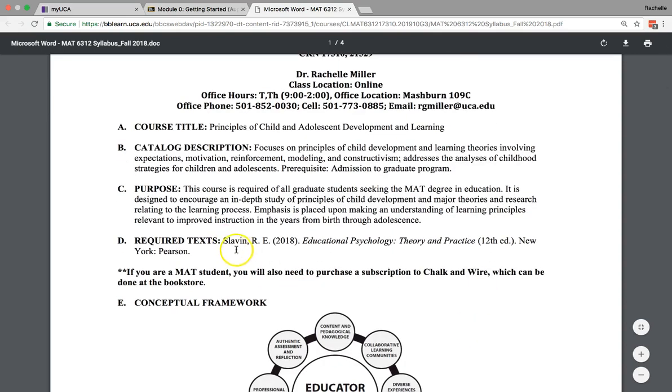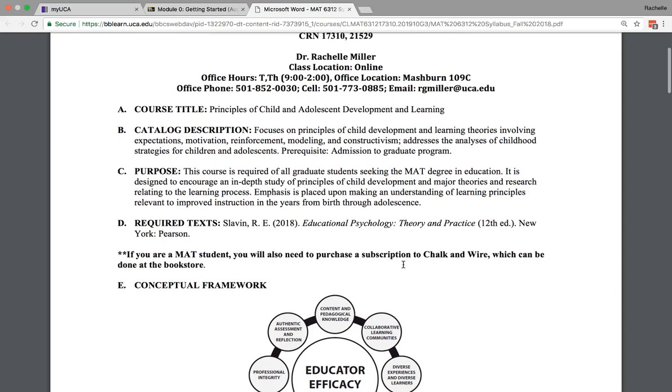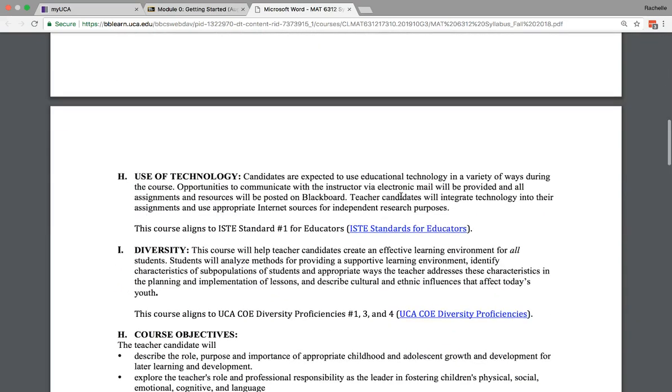So there is one required textbook. It's Educational Psychology Theory and Practice. Please go ahead and purchase that textbook. I think it's also available as an ebook, so if you would prefer to purchase it as an ebook, you can. And if you are an MAT student, you need to purchase a subscription to Chalk and Wire because there is a key assessment that you will be submitting to Chalk and Wire at the very end of the semester. So let's go ahead and scroll down.